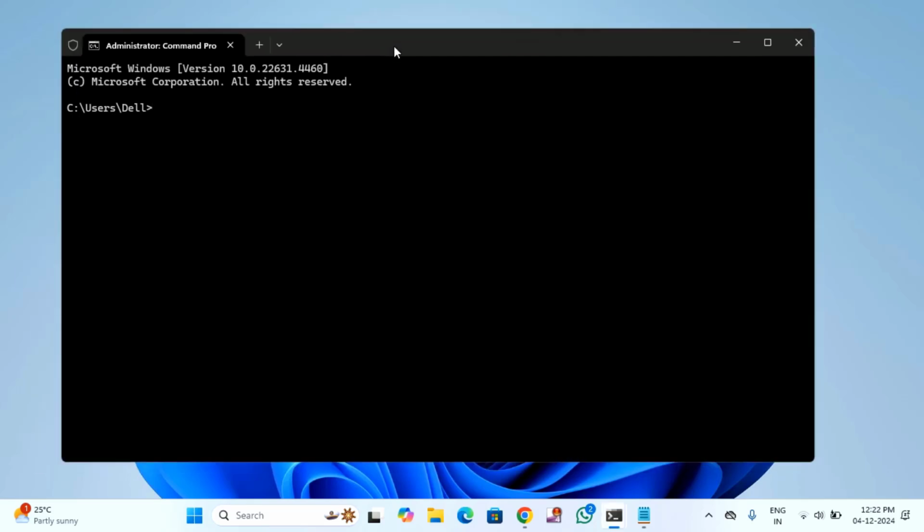Here you need to type the first command, sfc /scannow, then hit enter. It will take around 15 to 20 minutes. After completion of this, then type the second command, dism /online /cleanup-image /restorehealth. After that, just hit enter.